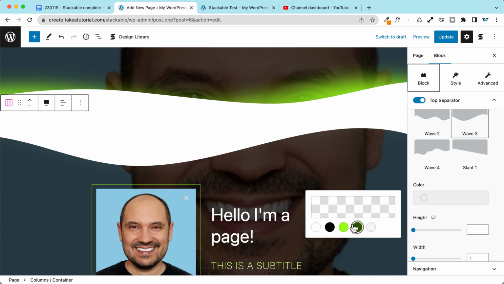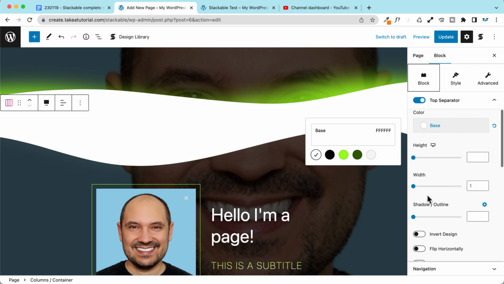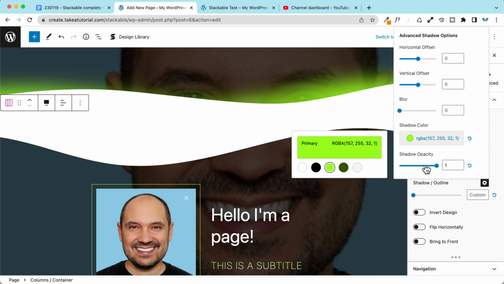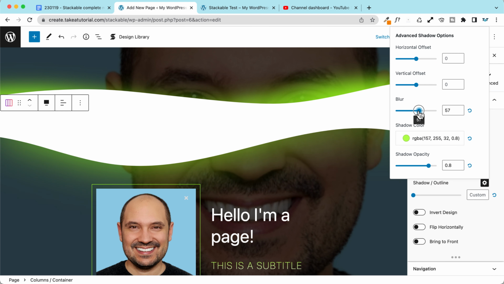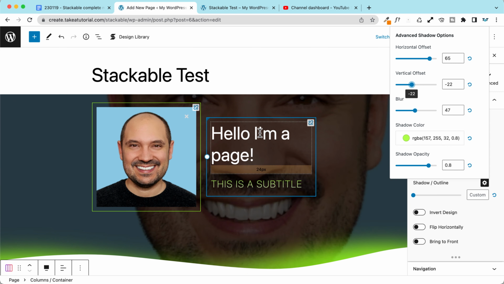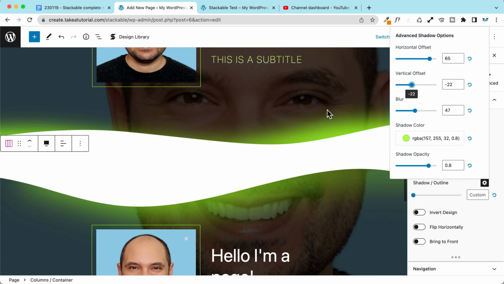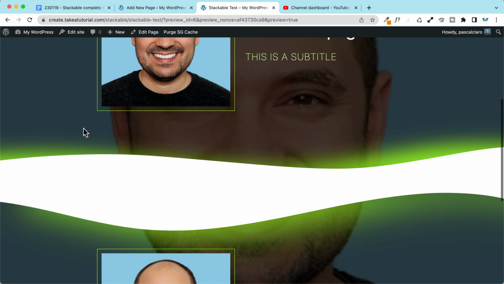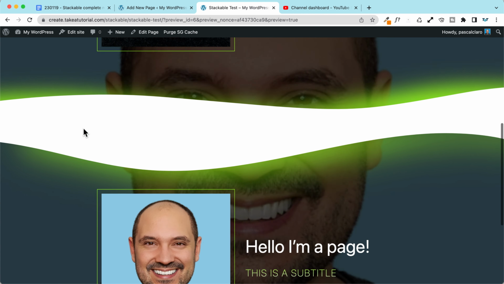We can also apply a background color. In this case, we need it to be white, and we can also apply our shadow outline. We go like this, outline, and we blur a little bit. We increase the vertical offset. We can increase this one too, and voila, that's it. So you can play around and obtain different kinds of designs. And once we update, we can go and preview what we are doing, and all this is free. This is a cool effect.